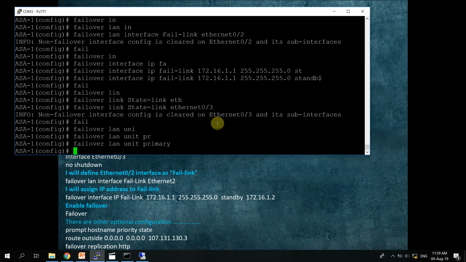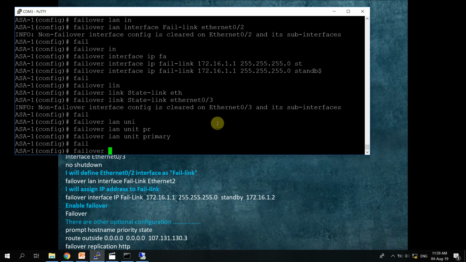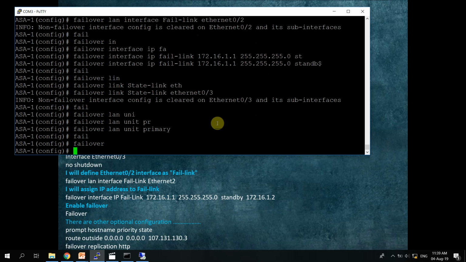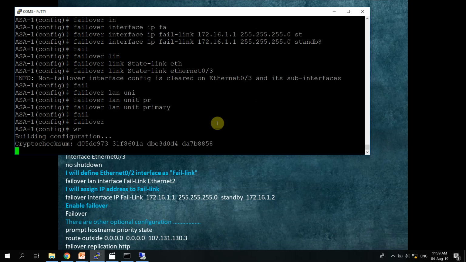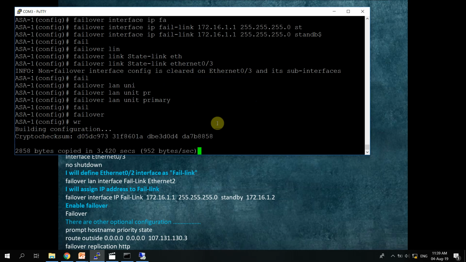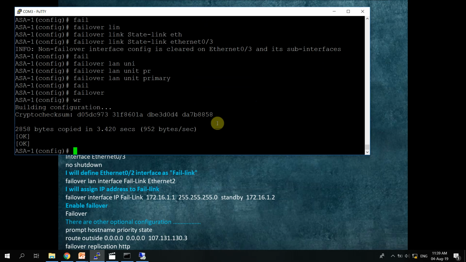Finally, on ASA1, I will activate the failover. Activating failover is just the failover command. This is complete now. I will write the configuration. I'll save the configuration. So I will move my console to ASA2.